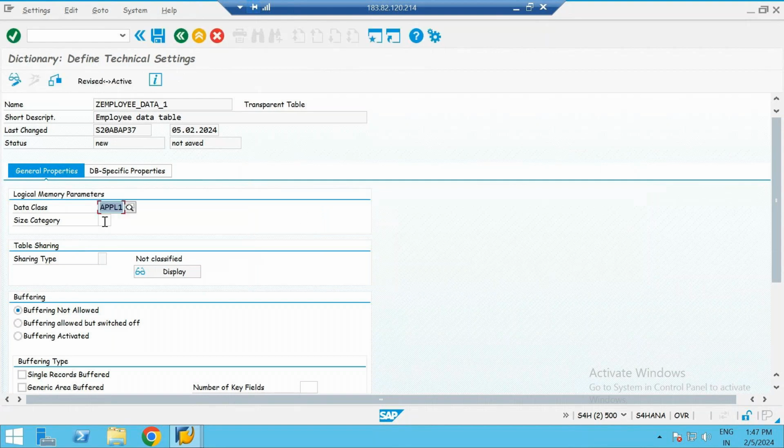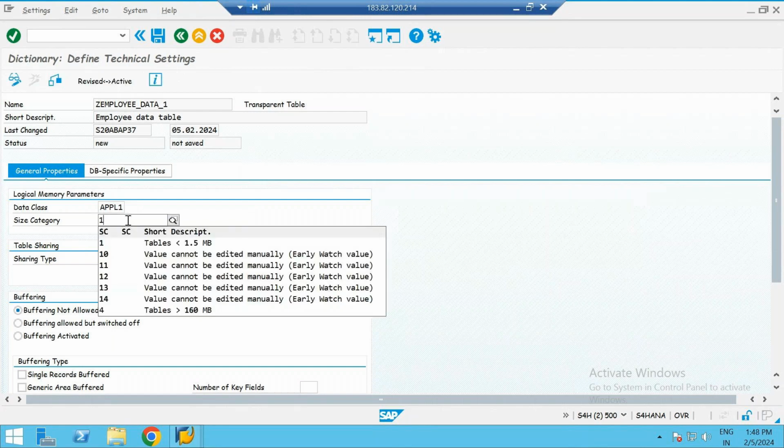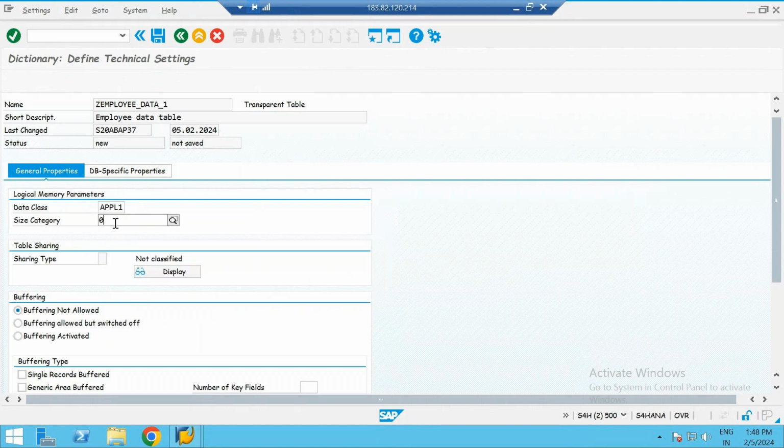Then size category, normally we use only 0. This size category means the number of records that we will have in the table. See, when I'm giving 0, it says table with less than 500k. That means it can have less than 500,000 records, 5 lakh records. If I give 1, it says less than 1.5 MB, or tables with 160 MB. Oh, sorry, it's memory actually. Mostly in general we'll only have zeros. We'll by default give 0 every time.